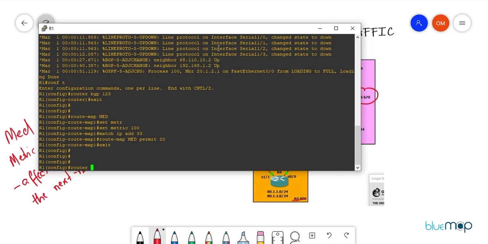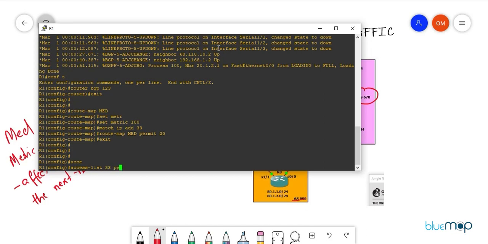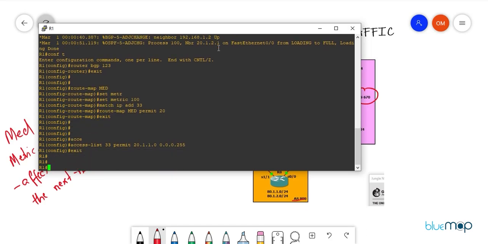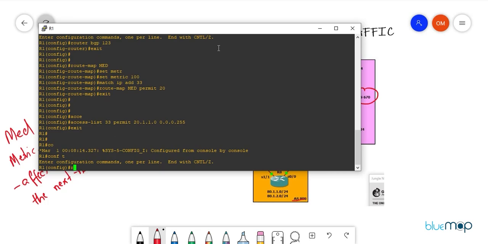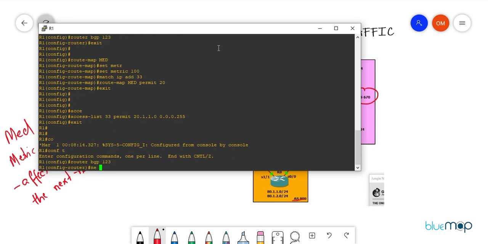Router BGP. Okay, I'll just set the access list first. Access list 33, permit 20.1.1.0. Okay, and router BGP 123, the neighbor address.